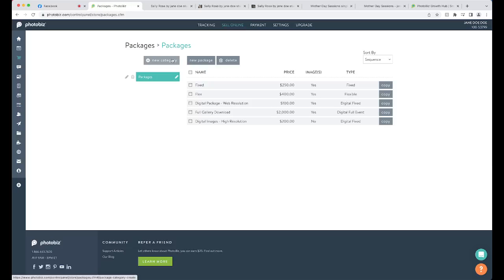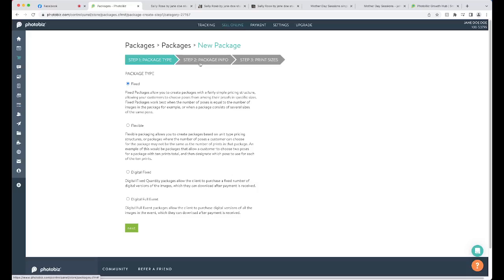You can choose different package types. So maybe you're trying to do something for different packages for mini sessions. You could add a mini sessions package that's different from this pricing if you want to. And then you have different options. You can choose a fixed option. Fixed is more traditional. So, getting 1 8x10 and 5 4x6s. That's a package. It's fixed. Fixed sizes, pricing, you name it.